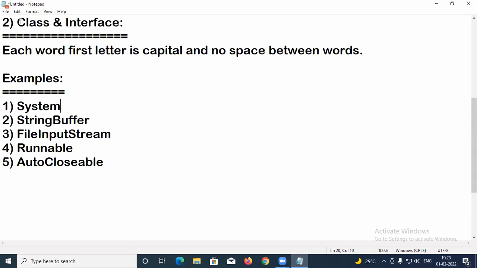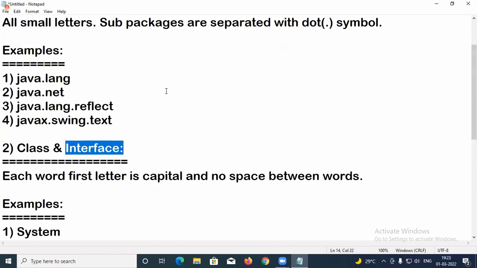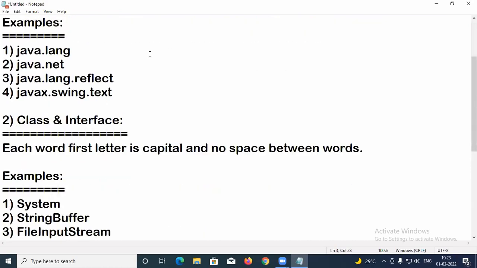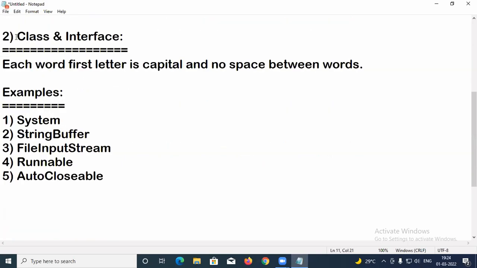See, but class notation and interface notation are the same. Here also, package notation and sub-package notation are the same. But which is package, which is sub-package? The first one is package, the second one is sub-package. After the dot, whatever we are writing is sub-package. Here sub-package, again another sub-package. But class notation and interface notation are the same, so which is class and which is interface, it is not possible to identify. We have to see the library only.